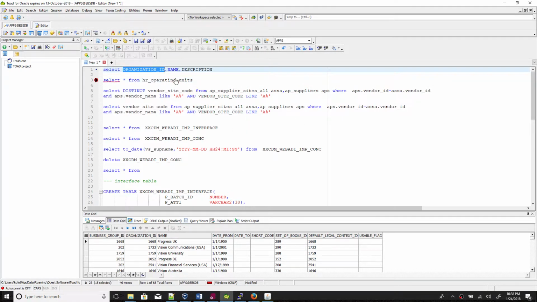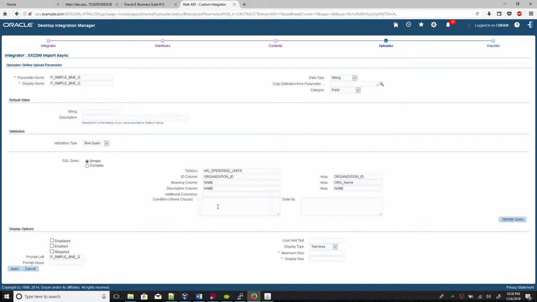If you want to add a condition, we can add it like organization ID like 1%. We can put order by also. So I am putting only the organization ID like 1%. It will extract only values that start with 1. This is org ID, okay, this is a number, so change it to number. Don't change anything else here.